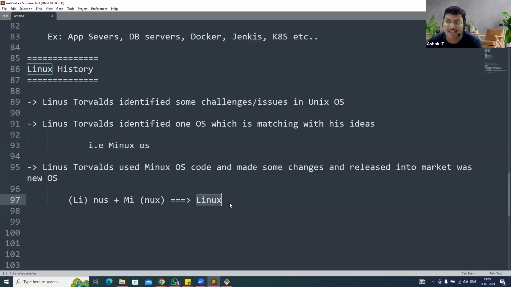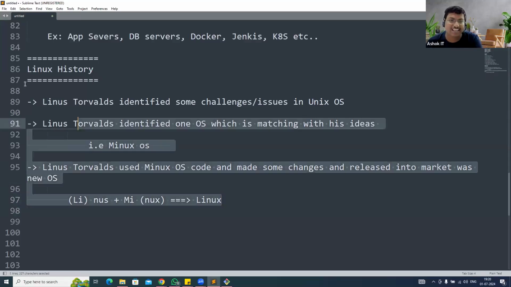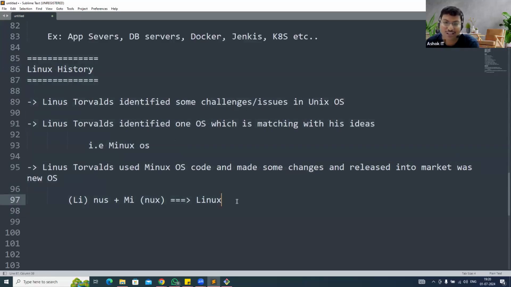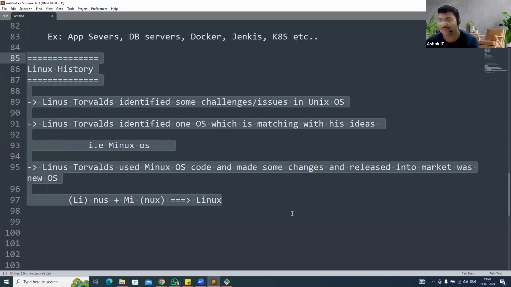How did he give the name Linux operating system? From his name he has taken 2 characters, that is Li. From Linux he has taken 3 characters, Nux. So finally he named it Linux operating system. This is the history of the Linux OS, how the Linux OS came into the market.